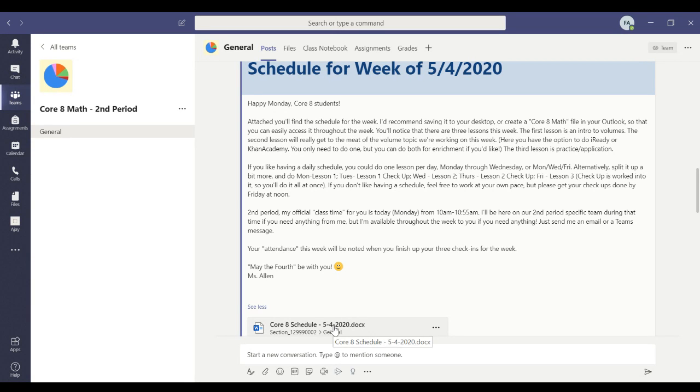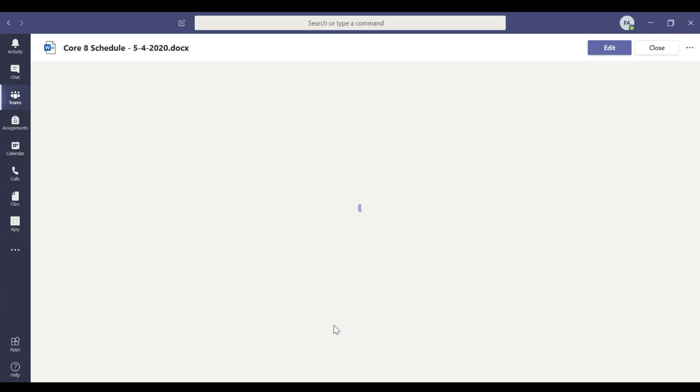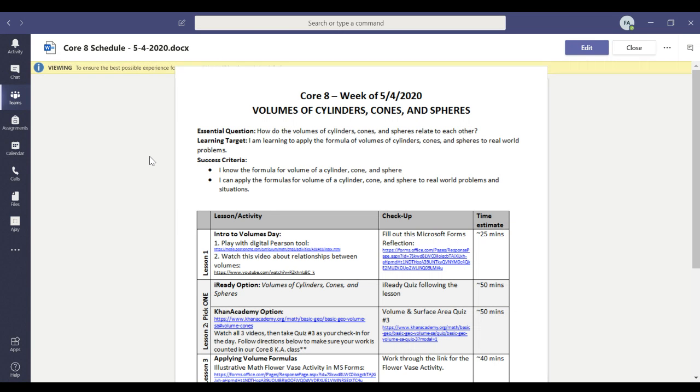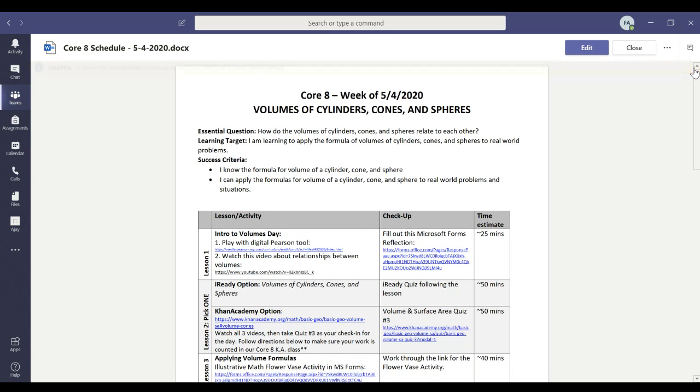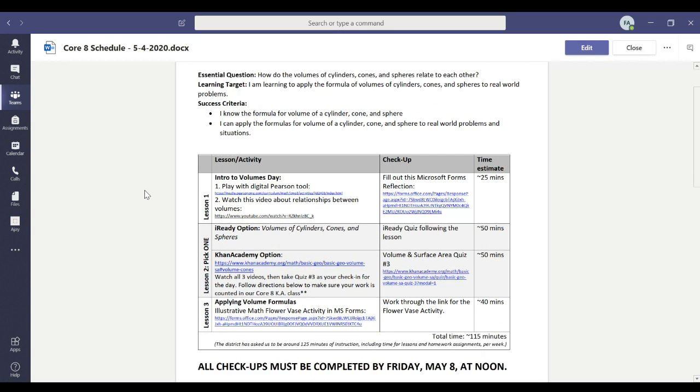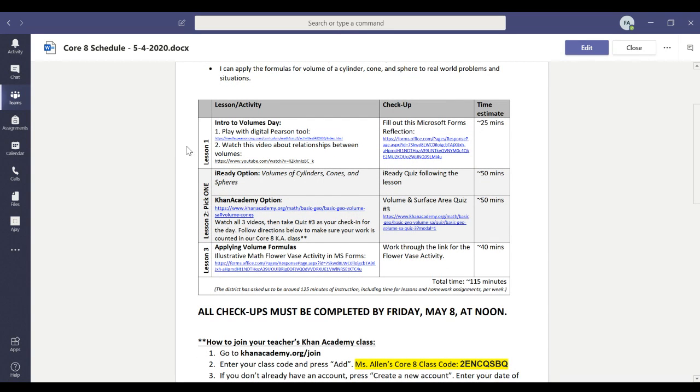So I'm going to click on this schedule here. And this should show you everything that you really need for the week, right? So there's the topic up here, and then you've got your essential question and learning target and success criteria. So this tells us what's the goal for the week, right? And then down here in this little table, you'll see your 3 lessons, okay? So here's where it's really important: you guys need to make sure you're doing these checkups, or at least look through this column and see, have I done everything that's on there?